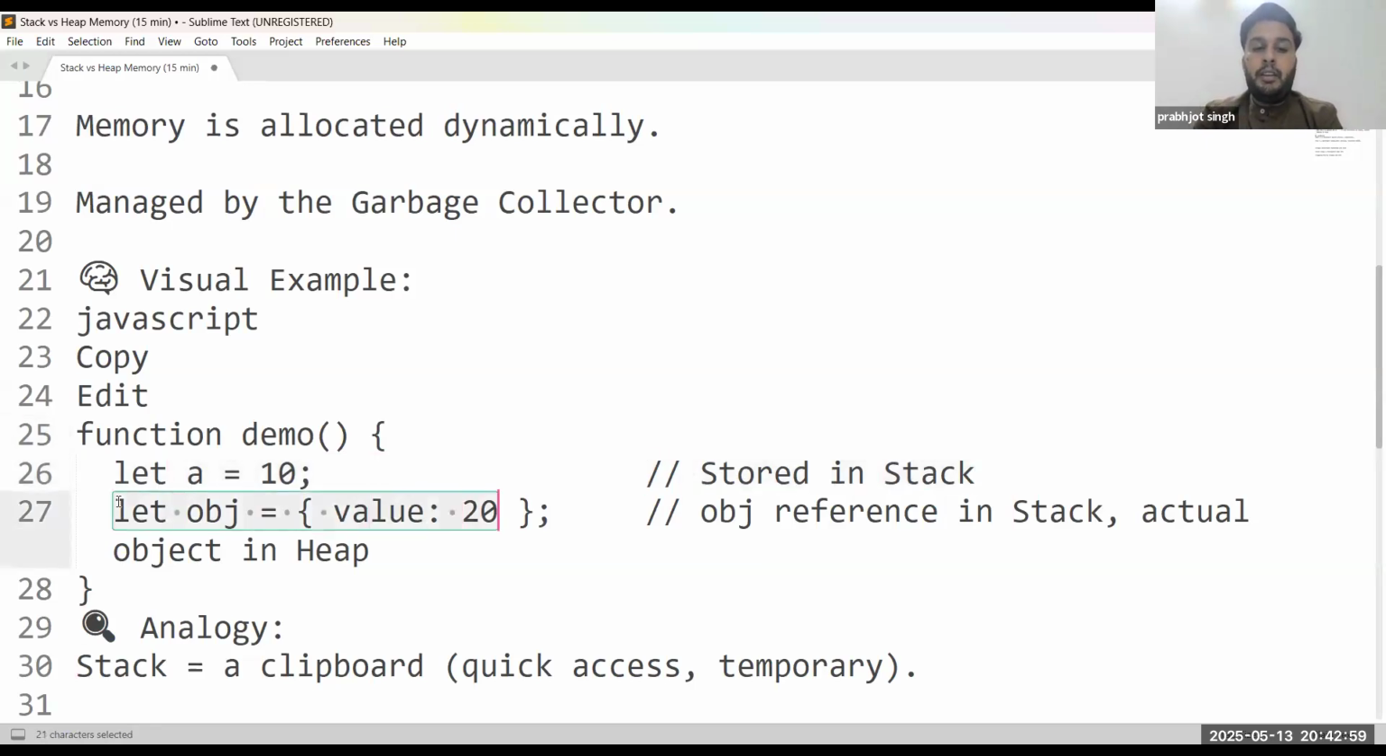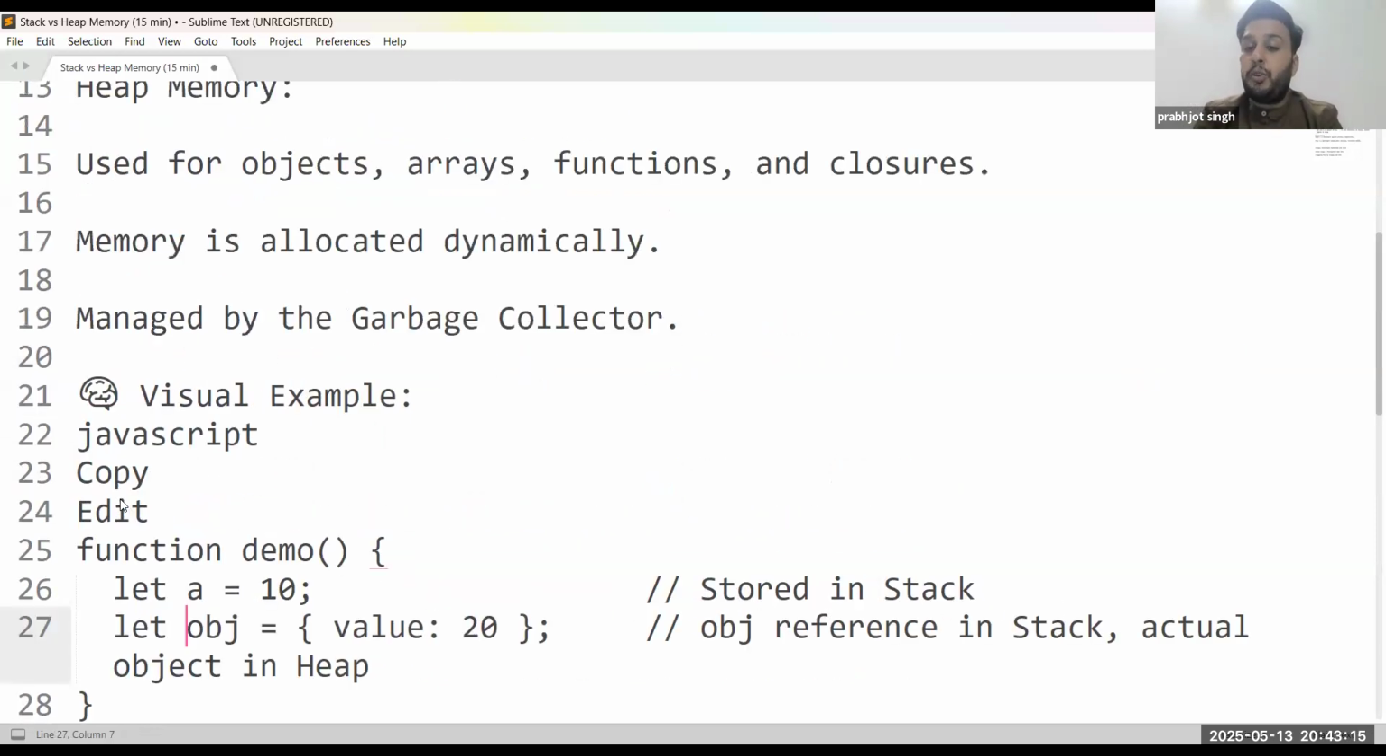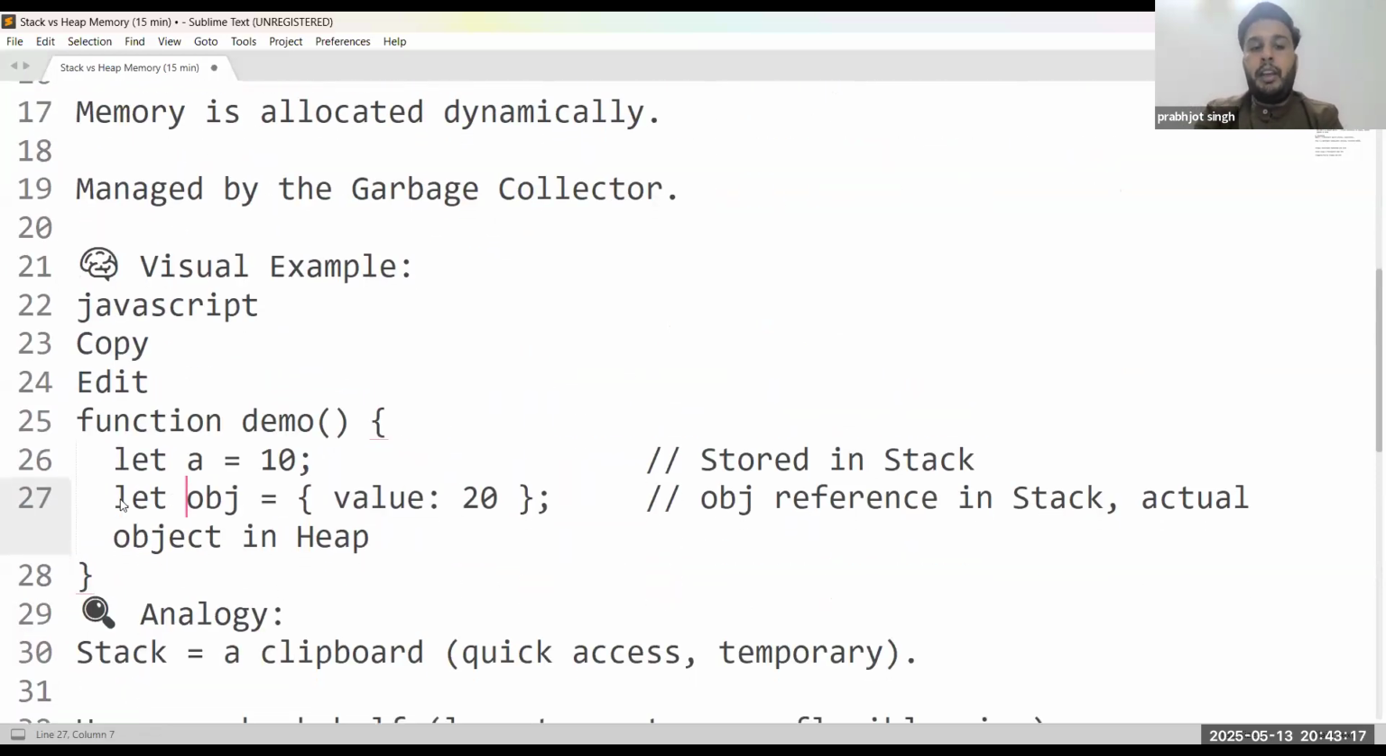And let's suppose here we are creating an object in which we are deciding how much data is required. Now that will be dynamically allocated. Now this object is going to be stored in the heap memory actually, right? That object will go in the heap memory. So this is the difference between these two memories that we use in JavaScript.